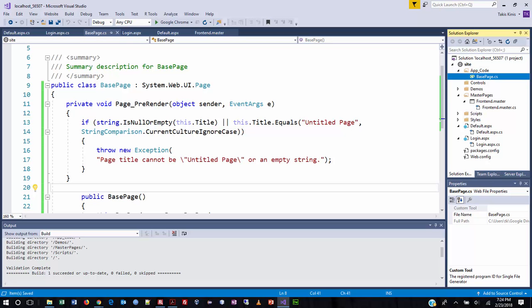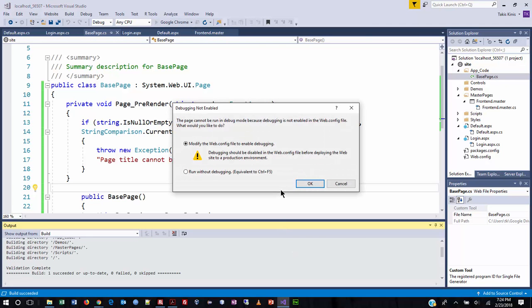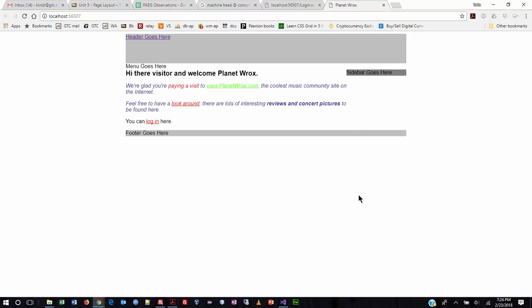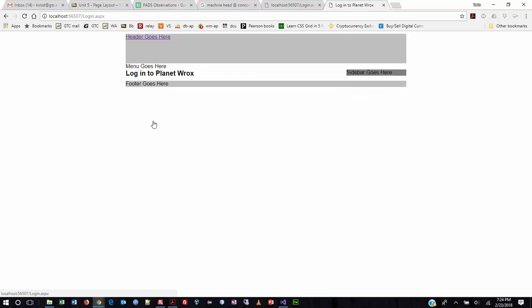Save your work. They want us to pull it up in the browser again, so let's go ahead and do that. All right, hit the login page. Okay, no errors. I didn't have any errors last time. It worked anyhow, but if you were having the error before, it should be fixed now.